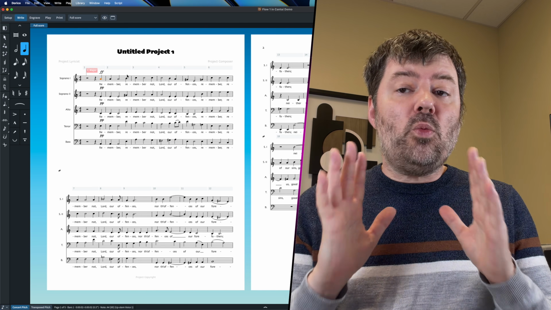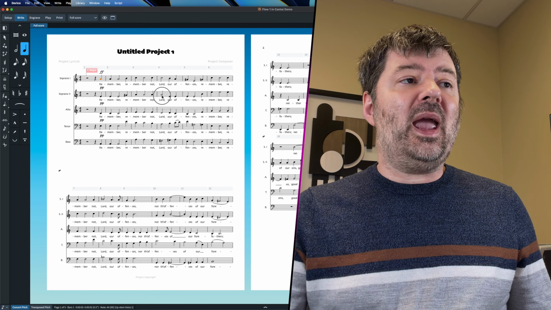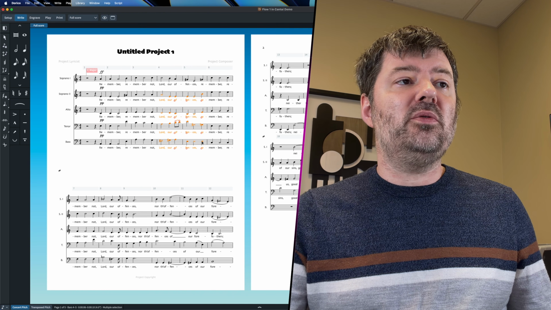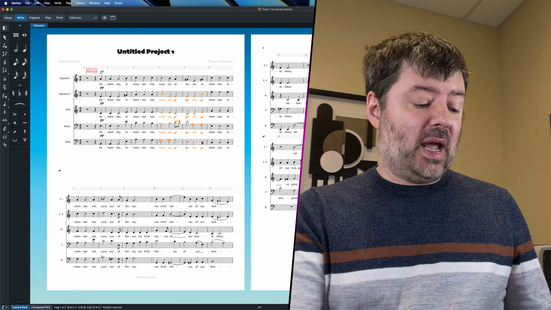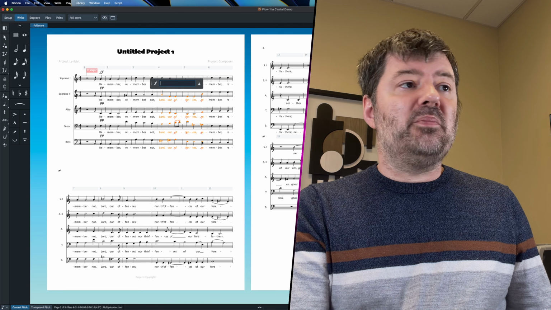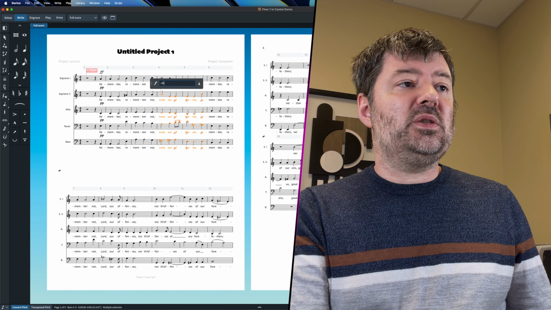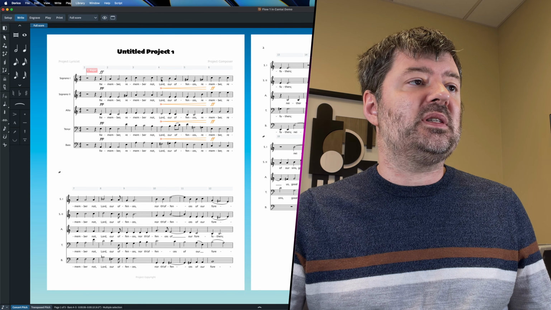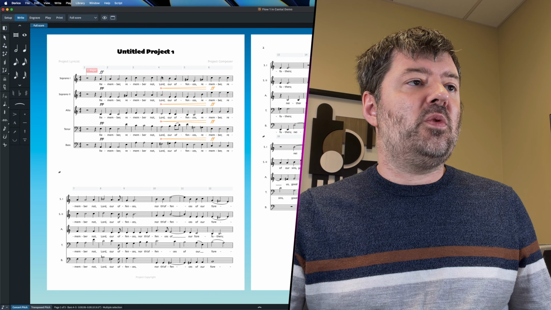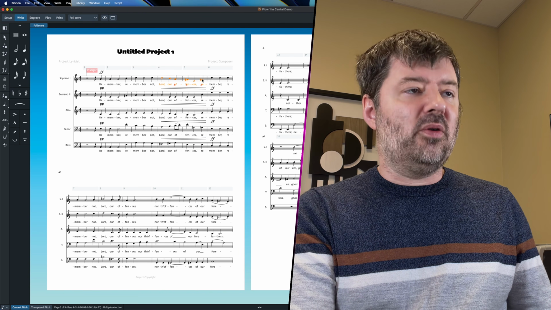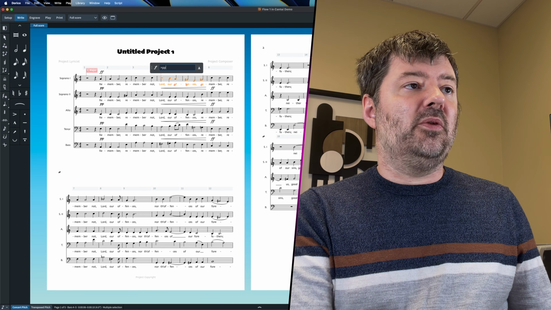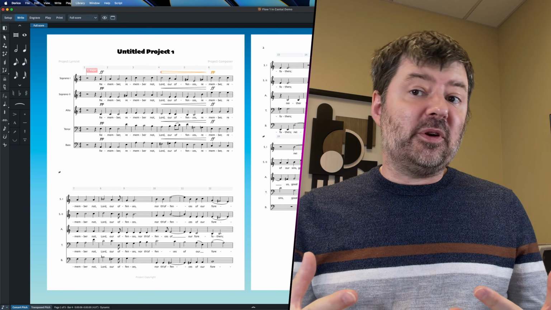Now you can see one thing is true though, if I do any change to the part including notes, what will happen is it's going to have to re-render. So I'm going to go ahead and put in a dynamic change. So these ones are going to crescendo up to fortissimo, and then this one here, I'm going to have that diminuendo down to pianissimo. And you'll hear that after it has rendered.